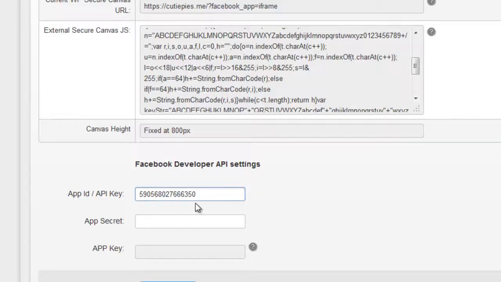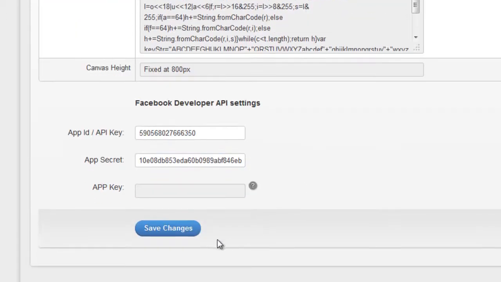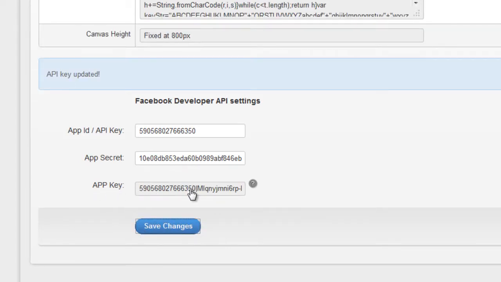Copy. Make sure there's no white spaces. And then I'm just going to click on save changes. Your app key will be put in automatically by PulseNotify.